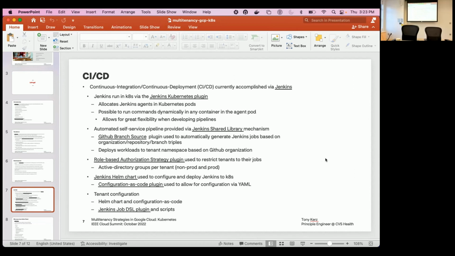What else? We use a Helm chart. Helm, for anyone that's not familiar, is a packaging construct for Kubernetes. It defines the ability to deploy things on Kubernetes. Think about it as just a bunch of Kubernetes YAML that can be parameterized. And there's a Helm chart available for Jenkins that we use to configure Jenkins when we deploy it out to Kubernetes.